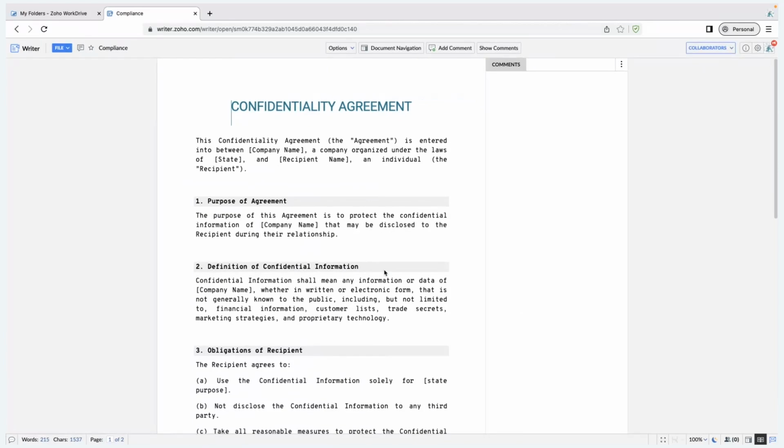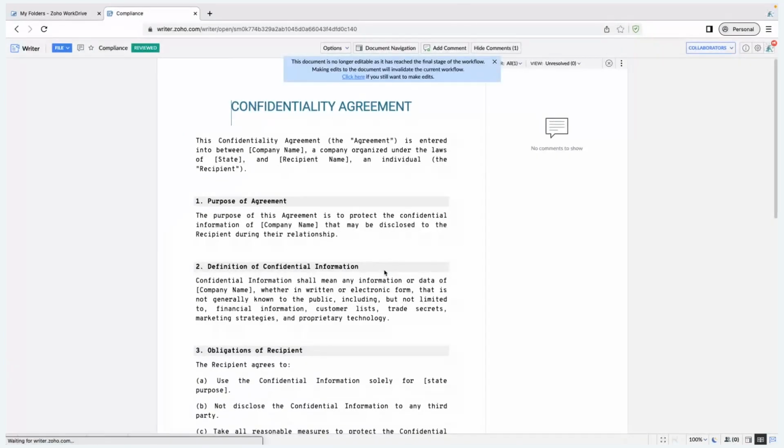That is, all the edits were done in the document, and the document would no longer be editable as it has reached the final stage of the workflow, and you will not be able to make any changes within the document here because the document has been reviewed, and you can proceed with whatever needs to be done within the document.